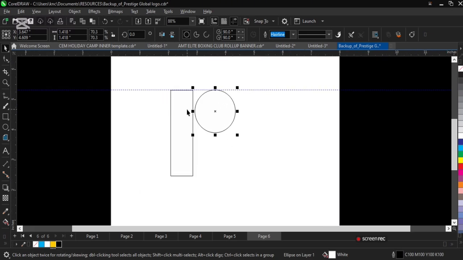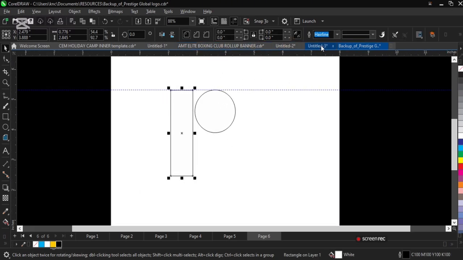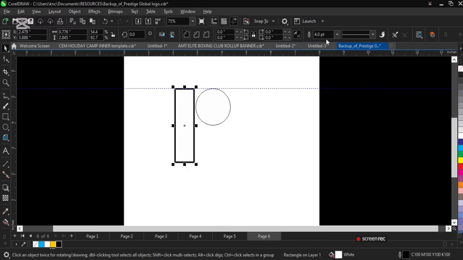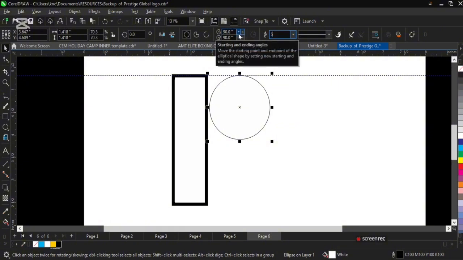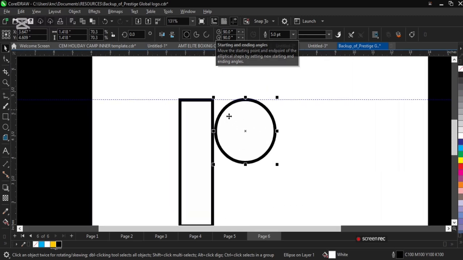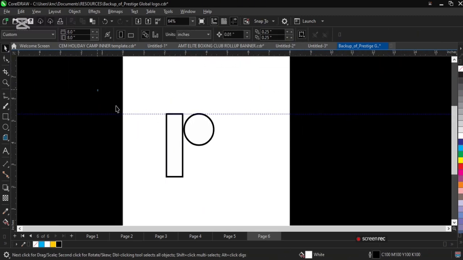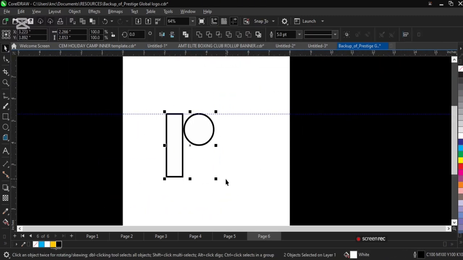So let's do this. Come to your outline here, in your property bar, and increase it. Let's make it 4. Okay, 4 is too tiny. Let's make it 5. I think 5 is cool. Then make the ellipse shape 5 as well. Right? Now we're already getting there, right?